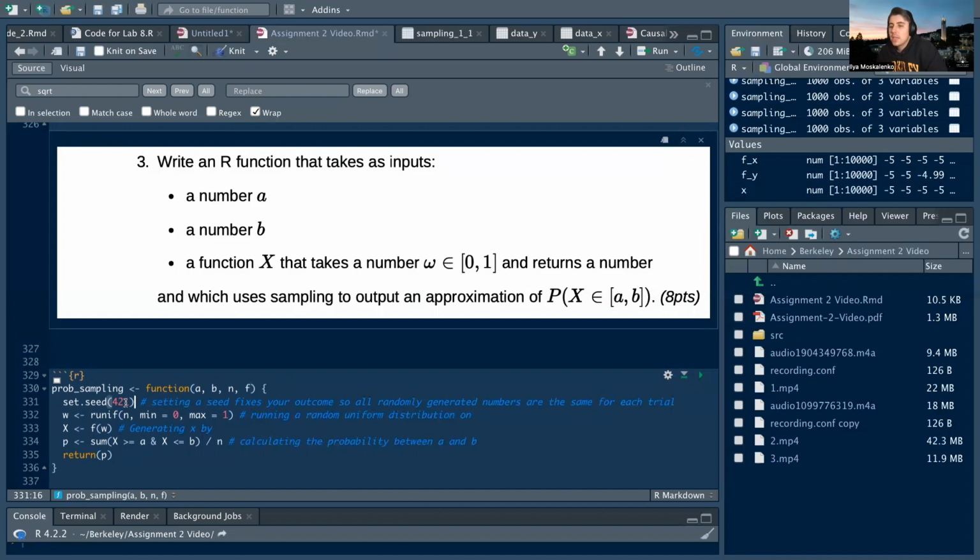Then what I did here is I set a seed. I set the seed to 241, just because we're in 241. And the reason I'm setting the seed is so if you guys go and reproduce my code exactly as is, you'll get the same exact probability.